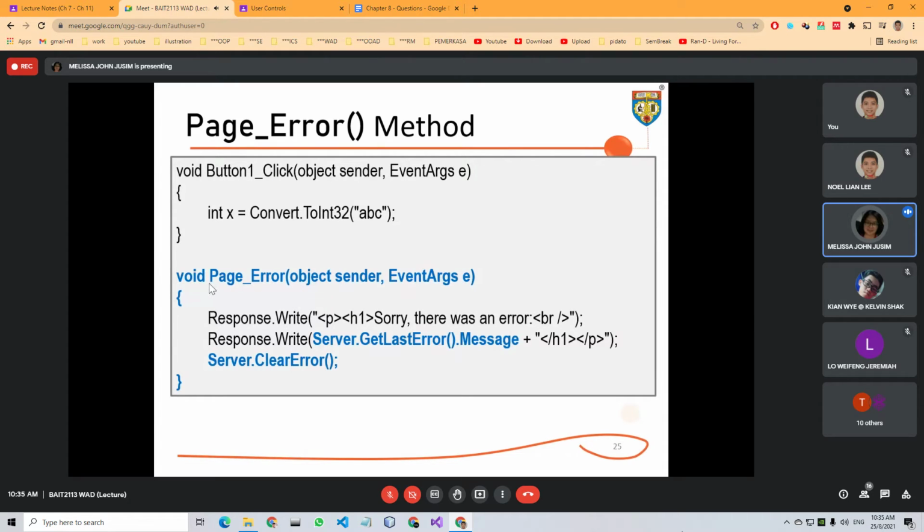Normally it's a protected void page error. There are two parameters, object and also event argument. Response.write means we will display this output on the page, in a paragraph, heading 1, "Sorry, there was an error", new line, and then we append it with the server last error message. Okay, and then don't forget to close it with the close heading 1 and close paragraph. After that, we have the clear error.